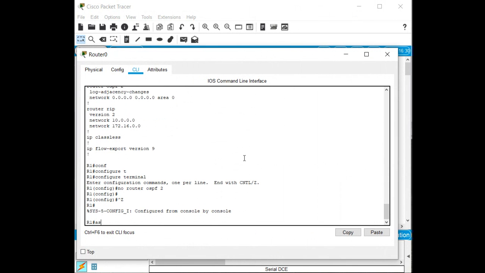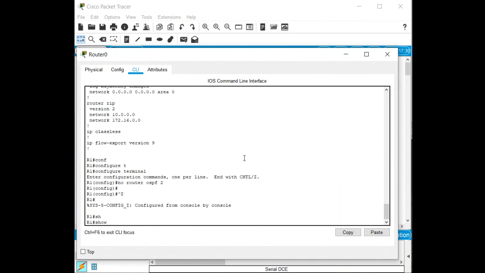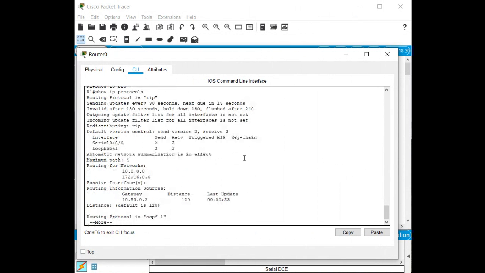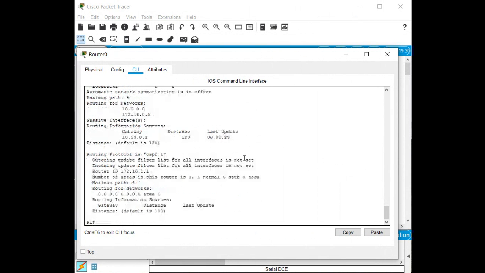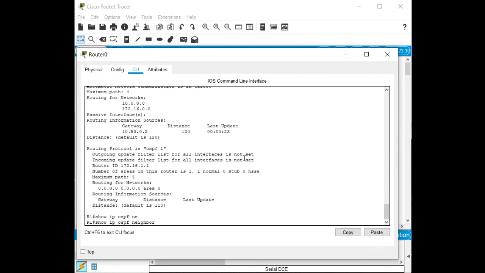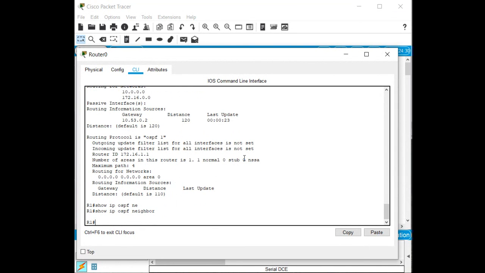Okay, so if I do a show IP protocols, we're running RIP and we're running OSPF 1. And if we do show IP OSPF neighbor, he's still not there. Well, we'll give that a minute. It normally takes a while. This should work okay in Packet Tracer. I don't know. Maybe I made a mistake.